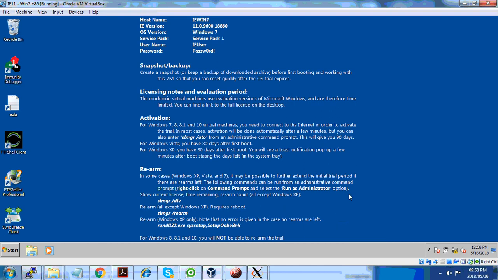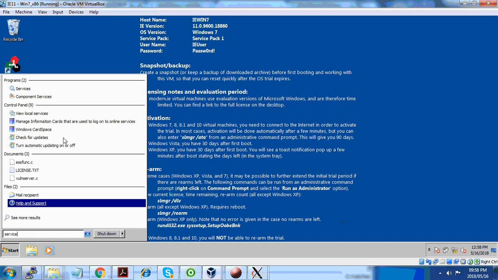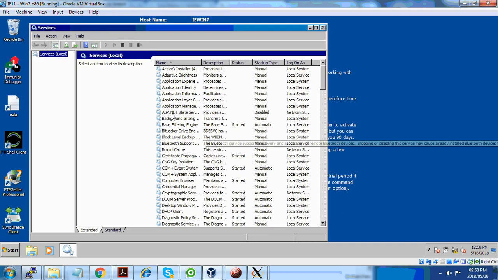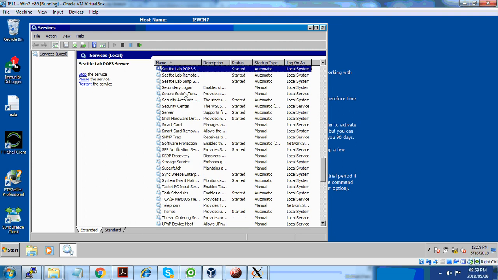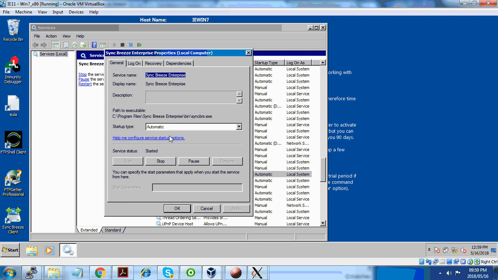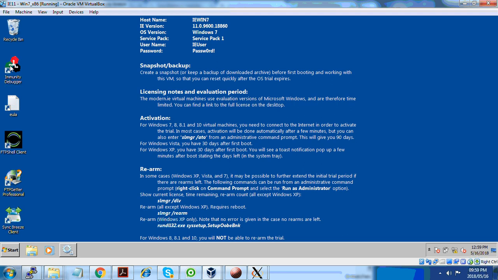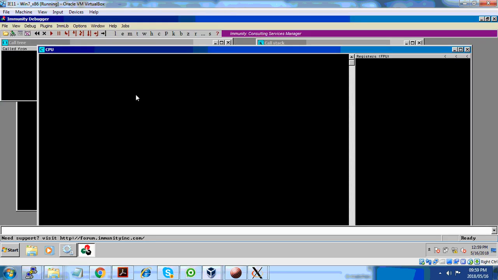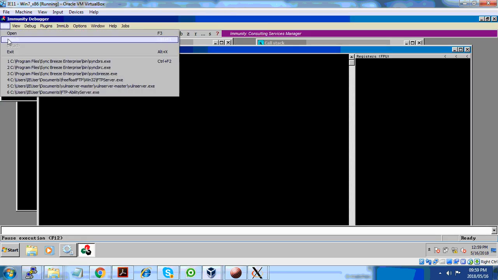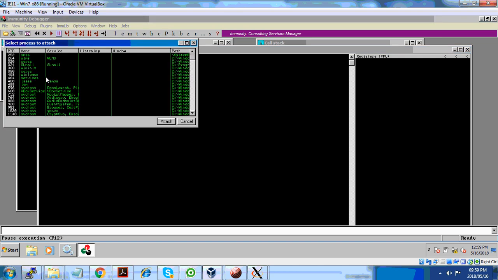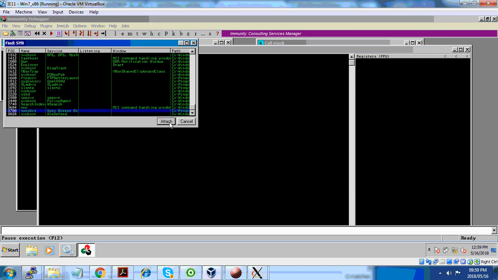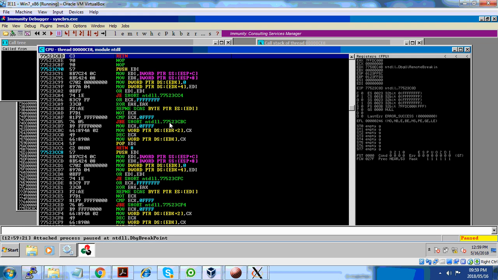We need to first have a look. The service is running. Okay, we know that it is, but this is where it will be running. There's SyncBreeze Enterprise here. You can see it's running. Okay, good. Minimize that. Open up your Unity debugger. Attach Sync. Okay, so we're loading it here on Unity debugger.